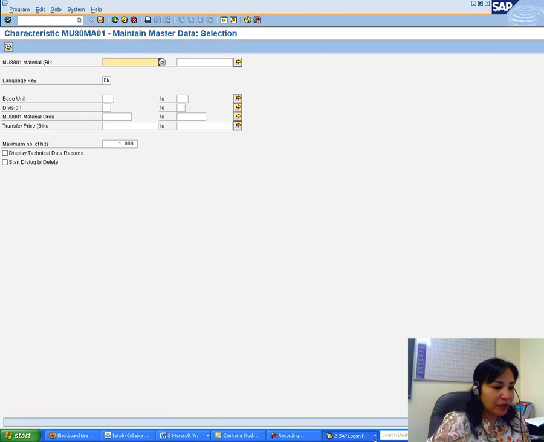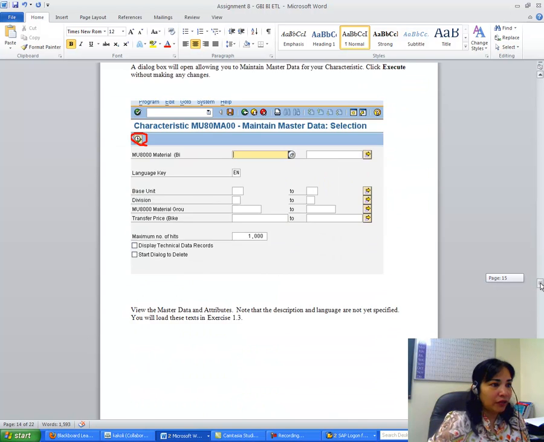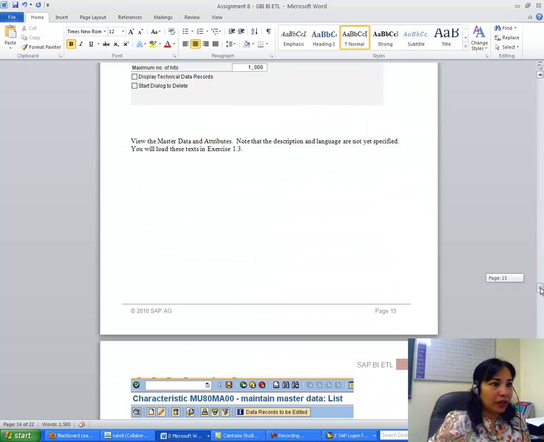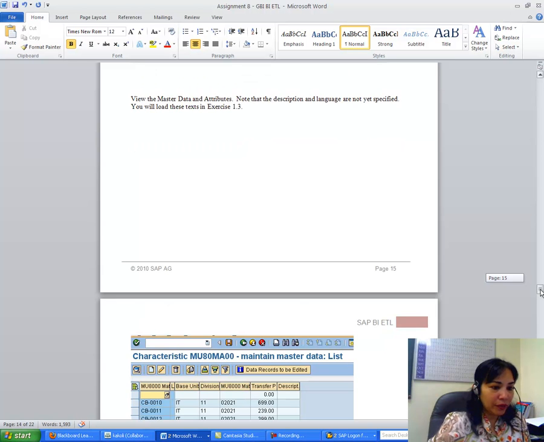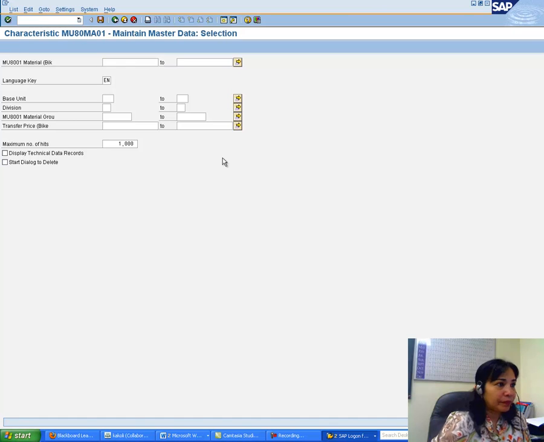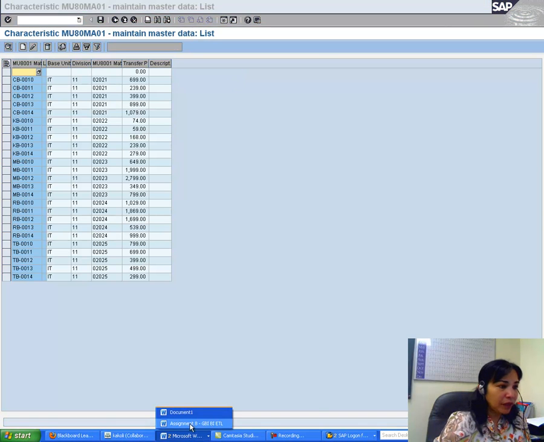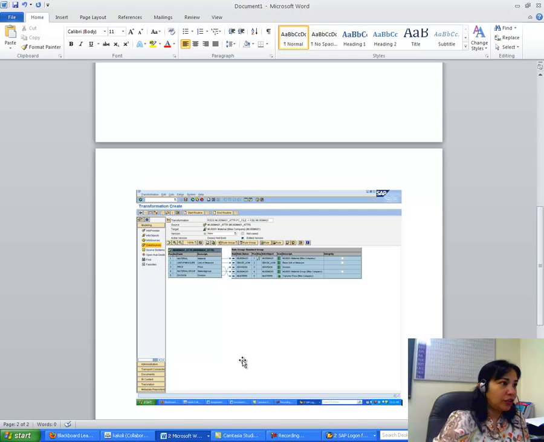Okay, in the maintain master data, I do not have to do anything. I just have to click execute and view the master data and attributes. So I will just click execute and you can see all the master data and the attributes. So this is my print screen and I come here and this is my third screenshot.